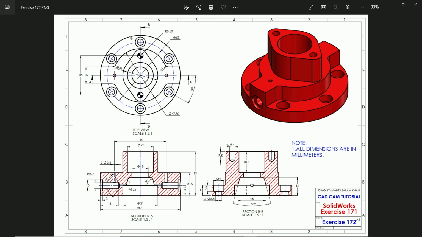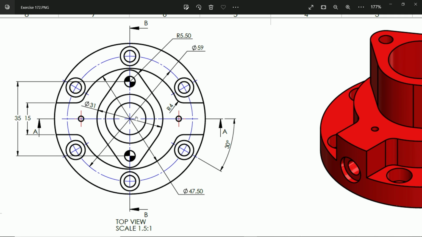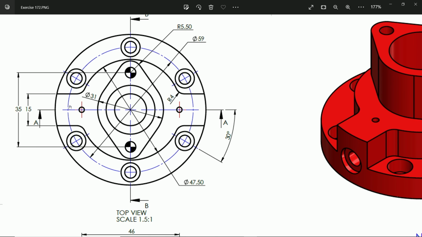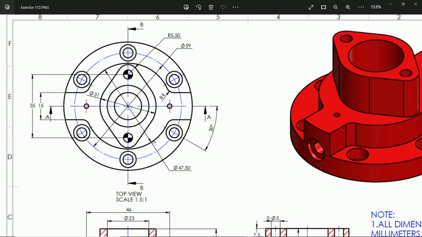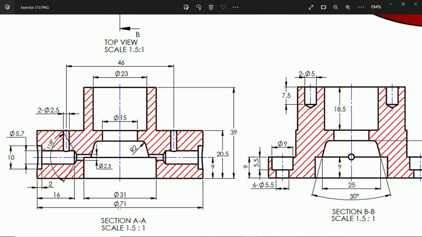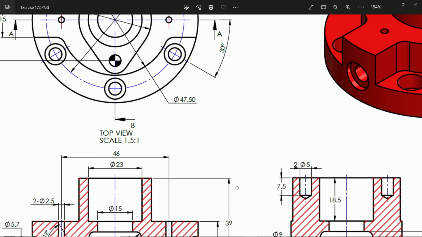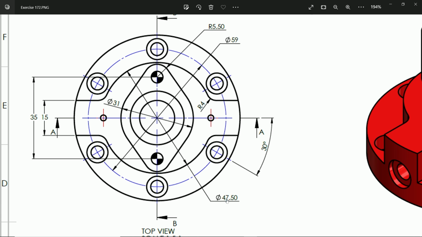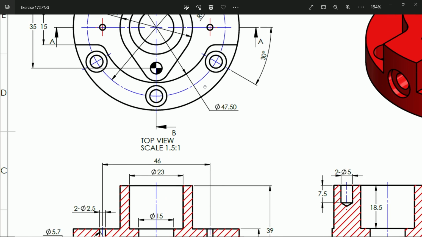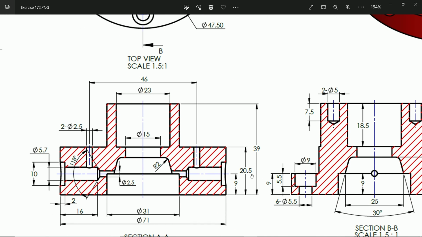So if you see the top view, we will start with this outer circular body, and this diameter you will see at bottom 71 millimeter, and the depth from here you will see 9 millimeter. Okay, then at center there is a 47.5 millimeter and 15 millimeter width, and corner radius are 4, and how much this depth? 20.5 millimeter from bottom edge.